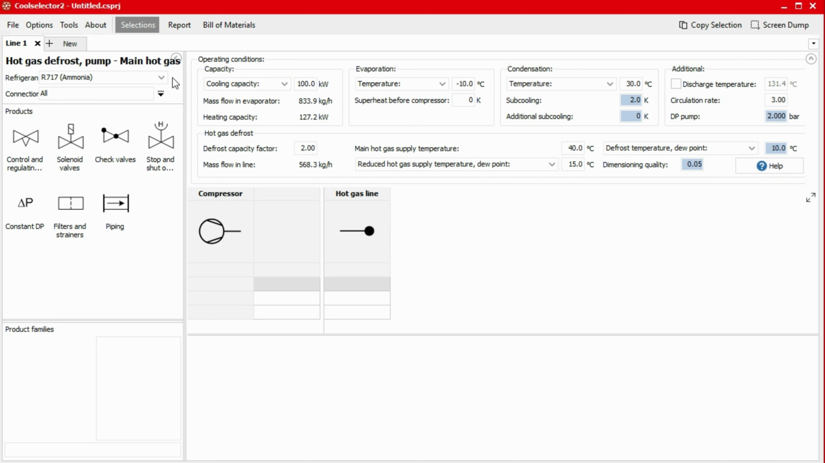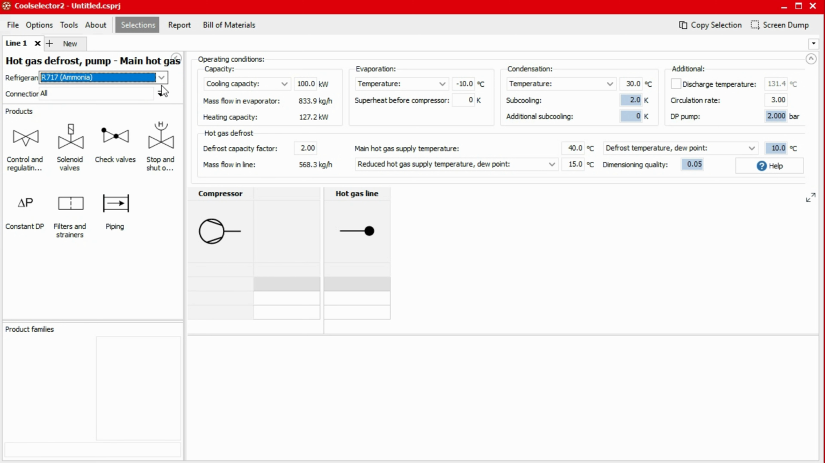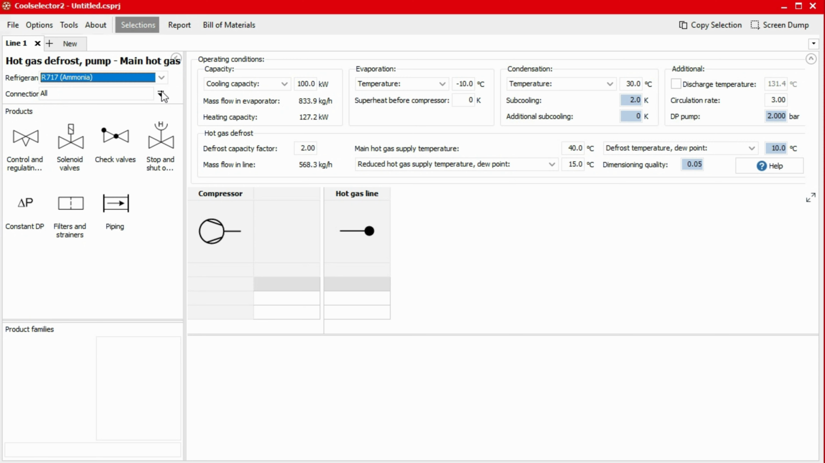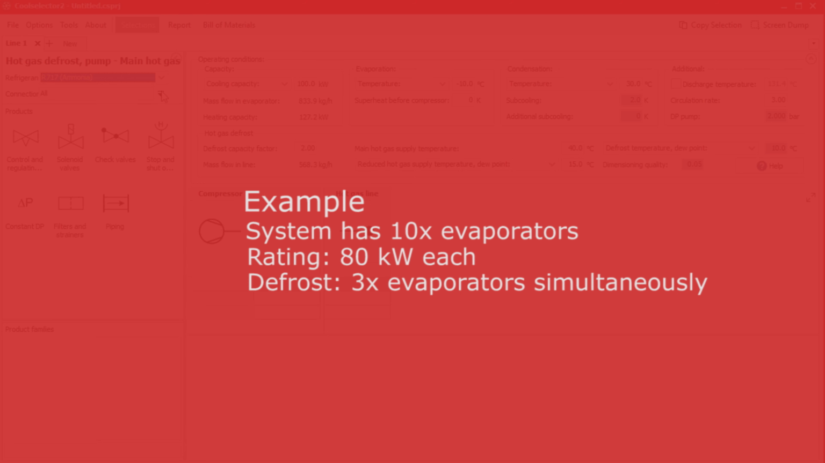We begin from the top left-hand panel by first selecting the refrigerant being used. In this case, we'll be using ammonia. We then have the option to choose a connection type, but for this case, we'll leave this as all. We now need to define the operating conditions. For this example, we have 10 evaporators in our system, each of them rated at 80 kilowatts. Our system is designed to defrost 3 evaporators simultaneously.